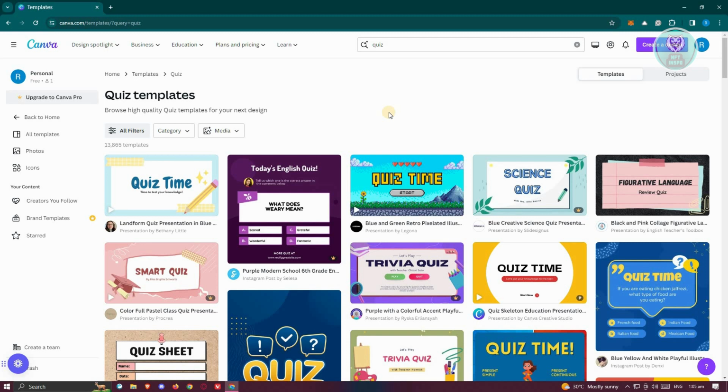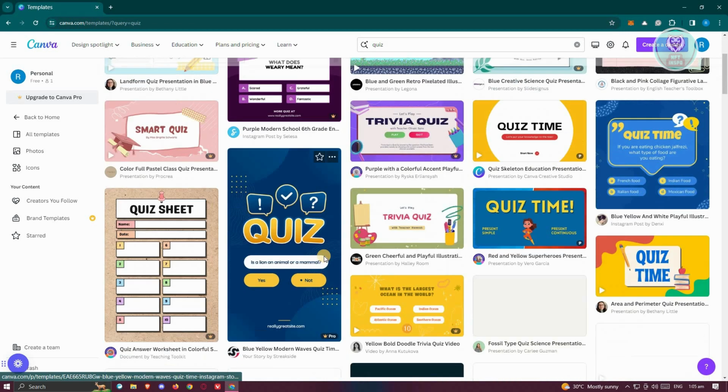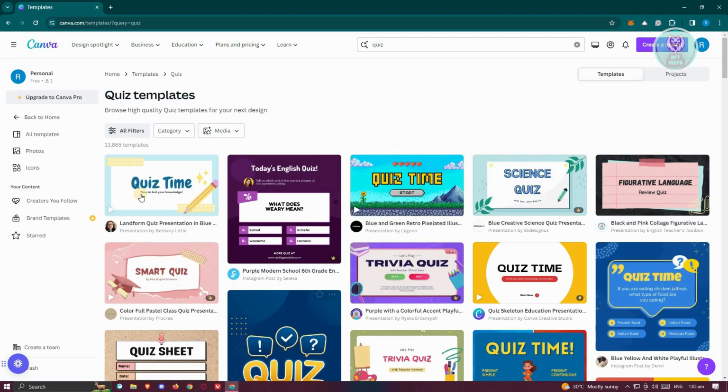In this case, we'll be using a free template. To know if a template is free, you'll notice that there's no crown at the bottom right of that specific template. As you can see on this specific quiz, it has that crown. It means pro, so you need to have a subscription or a premium version of Canva to start using it. In this case, we want to use a free one. So for example, maybe I want to use this one. Let's go and choose this one.